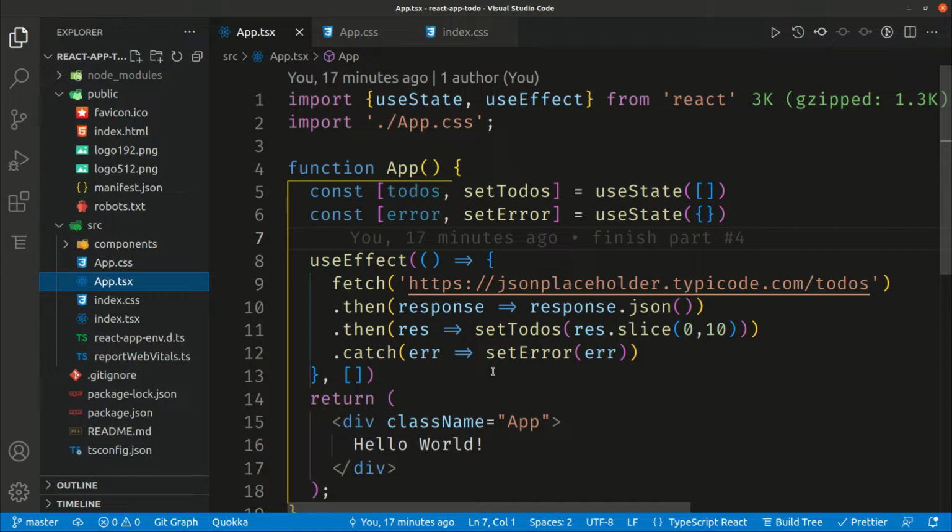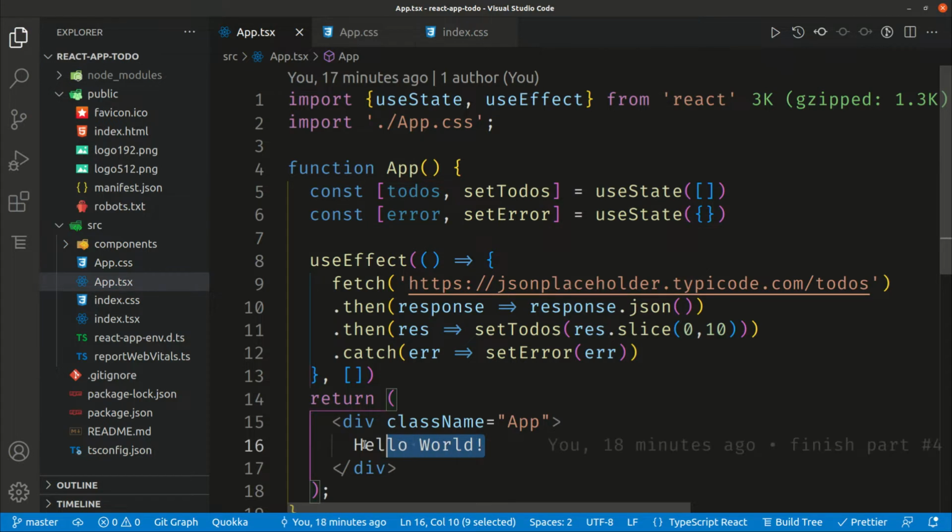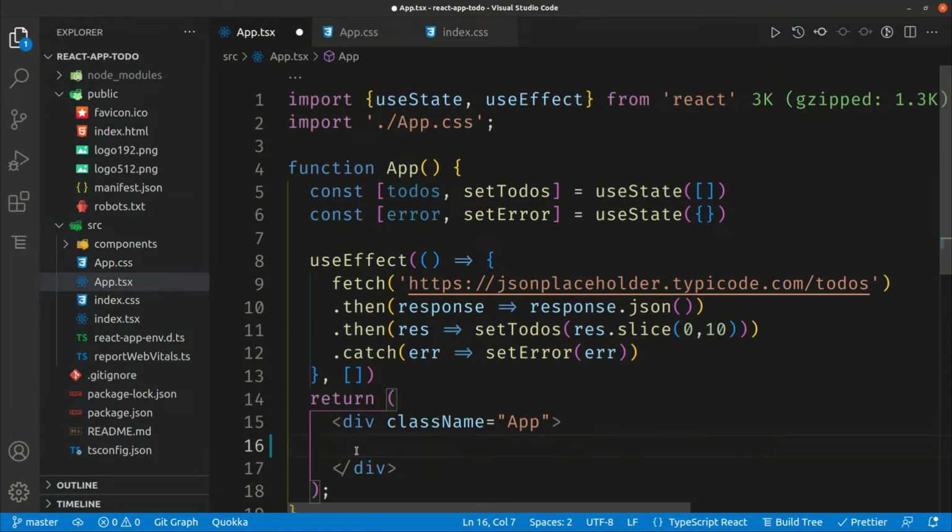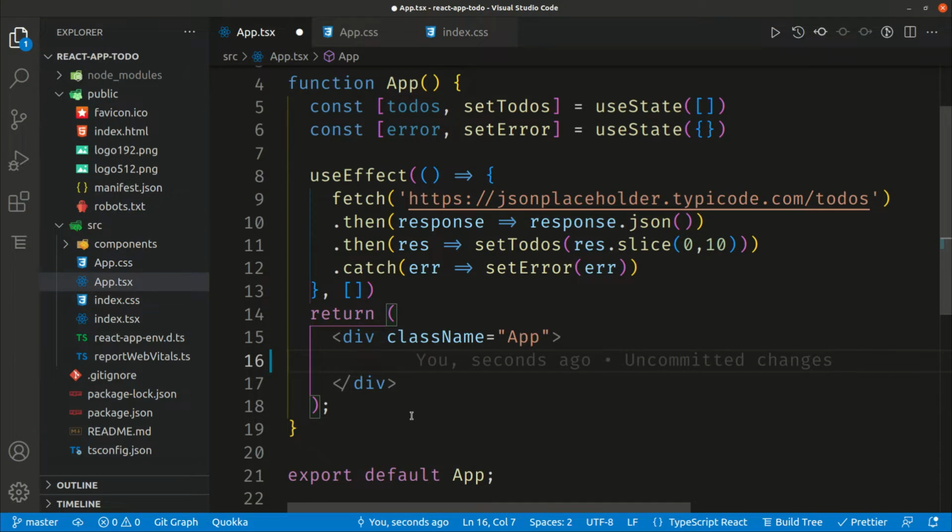And if to-dos is not empty, it means that it contains the data, and the data has already been fetched from the API. In this case, we just need to map through the data and display it inside the component. So in order to do that, let's get rid of this. We need to use JavaScript inside JSX syntax. In order to do that, basically, we just need to use curly braces.